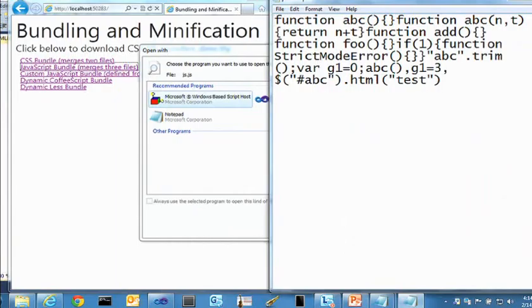But basically, when I do that, notice how small the JavaScript that was sent down was. It's because it stripped out all the white space, stripped out all the comments, merged them into a single file, and downloaded it for me.